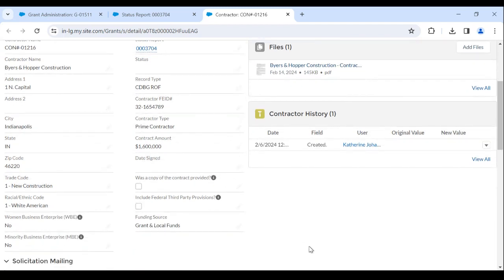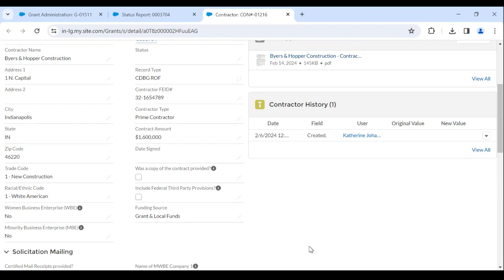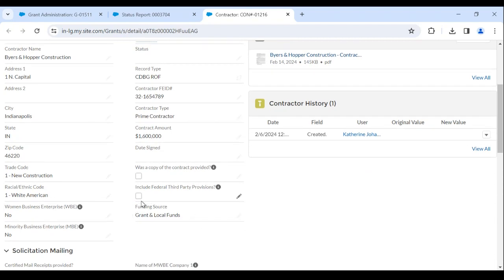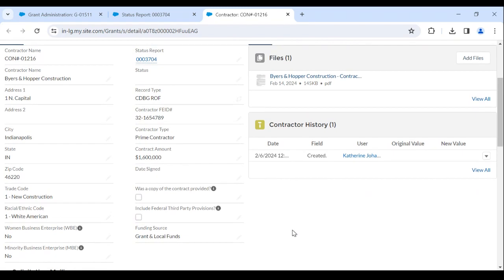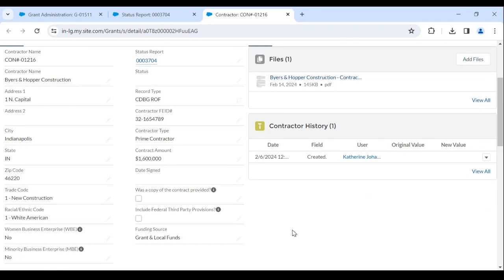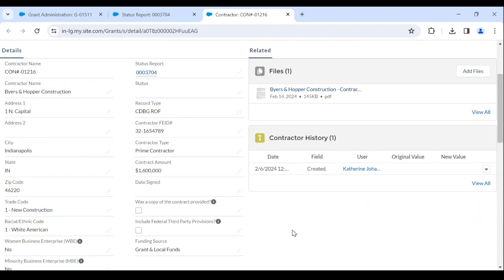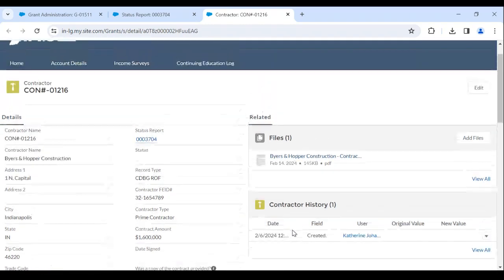For this example, this is being paid with both grant and local funds. So all the information regarding the solicitation of mailing is all information that you already have provided at pre-release of funds. Unless there was a change, or something that would have changed the information provided at pre-release of funds, we will just be using the documentation that had already been uploaded to complete the solicitation mailing section. That's all that I need from the prime contractor card.